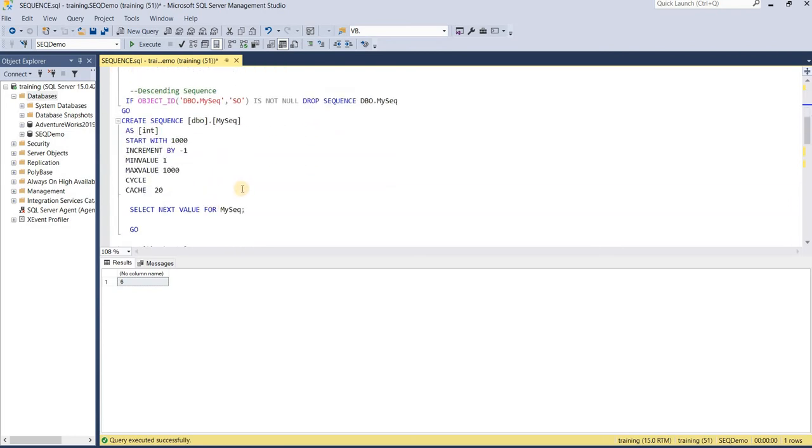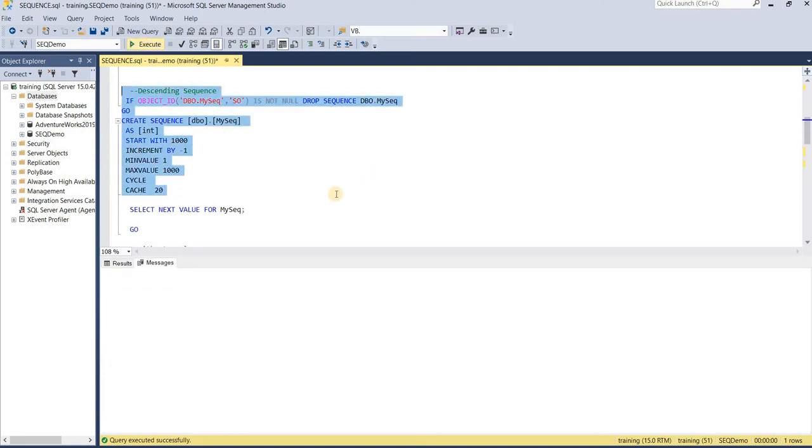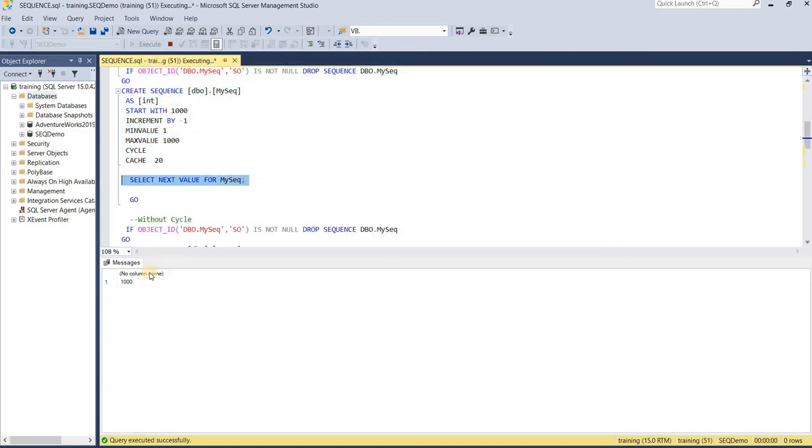Similarly, you can create a sequence in descending order. Again we specify the sequence name, but now we say START WITH 1000 and INCREMENT BY -1. Incrementing by minus 1 means we are actually decreasing the value by one. The minimum value should be 1 and the maximum value is 10,000 again. So it will start from 1000 and go down until the minimum value, that is 1. Again cycle and cache. Now if I execute this query, you can see it has started from 1000, then decremented by 1: 999, 998, 997, 996, 995, 994, and so on. This way you can create a sequence object in ascending order and descending order.